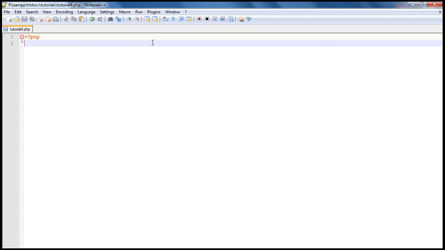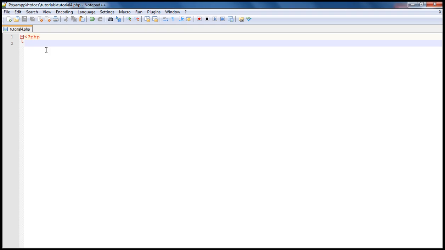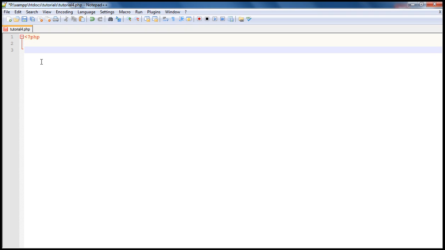Okay, so in here I've created a PHP file called tutorial4. I have that within my htdocs folder in the server, in the XAMPP server. So you can go ahead and do the same thing if you don't have this created already. Then let's go ahead and get started.